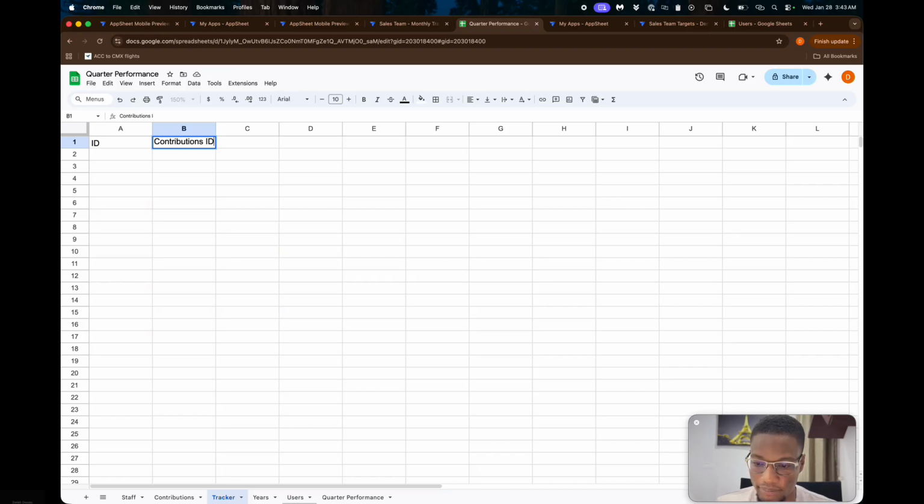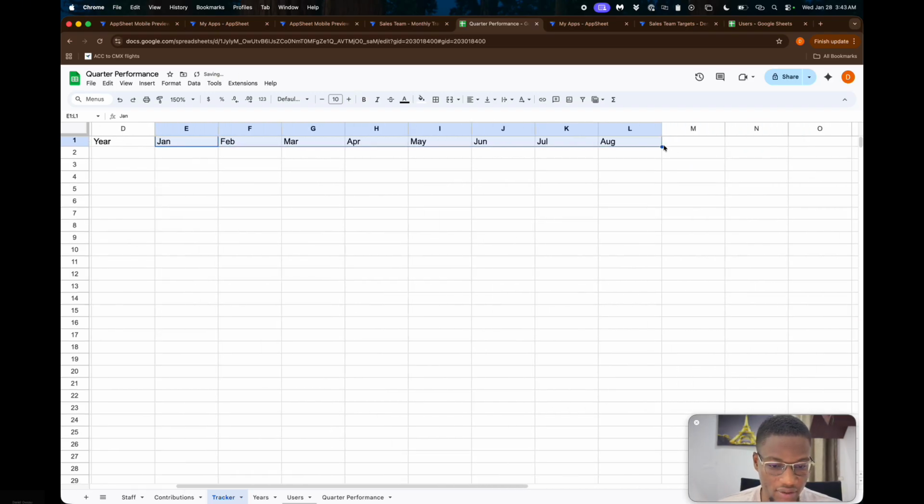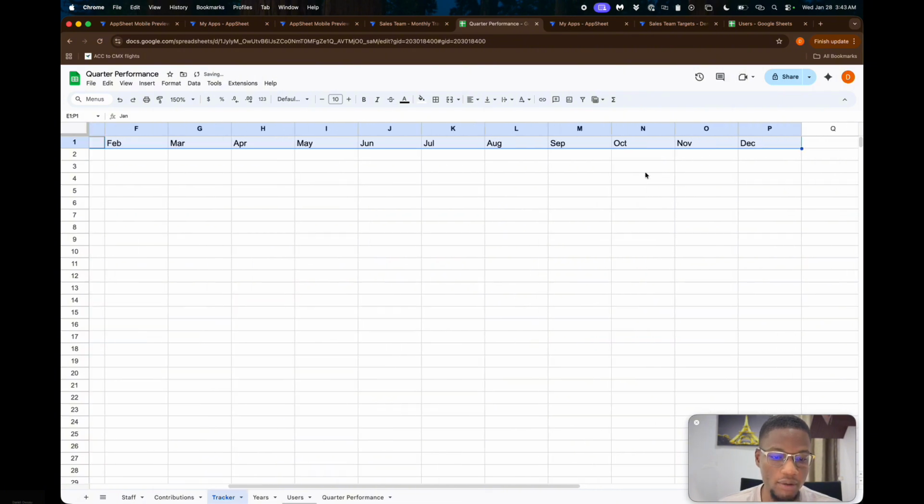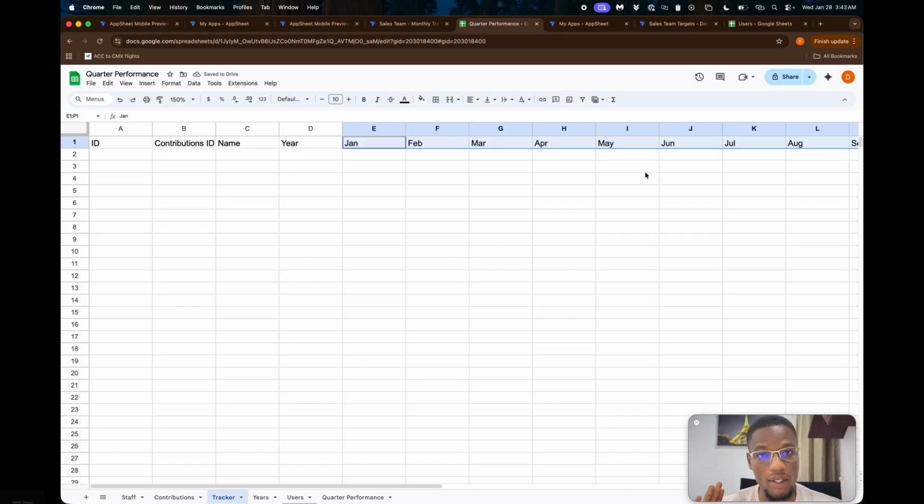Contributions ID. Good. And then the next thing we have is what? Our name. Good. Then we have our year. Good. And then we have our months spanning January, February. Now, the beautiful thing about using spreadsheet is we have custom list in there. So I can just drag this all the way to December. Last one, December. Good. So we have this for our tracker.